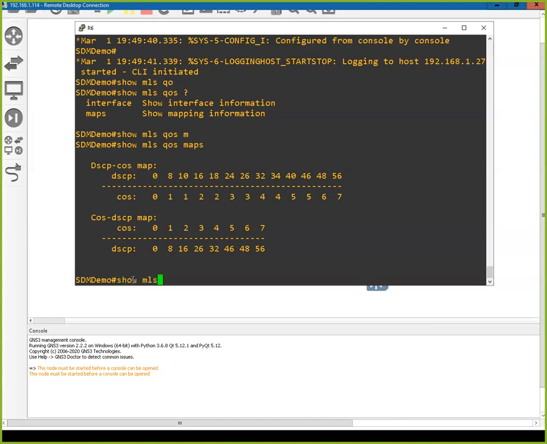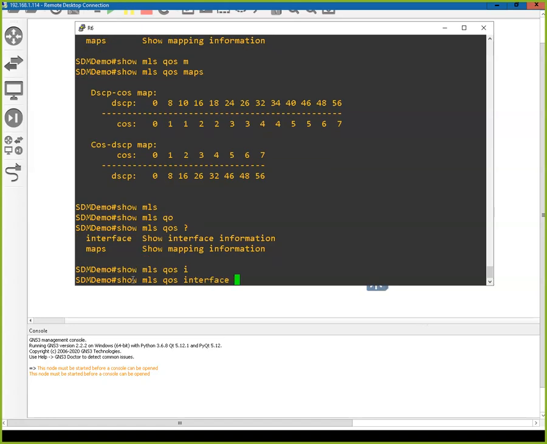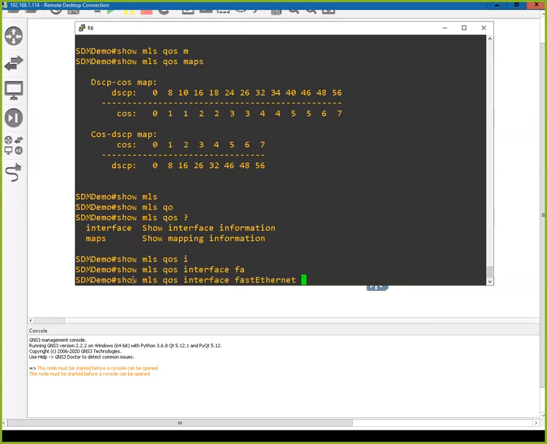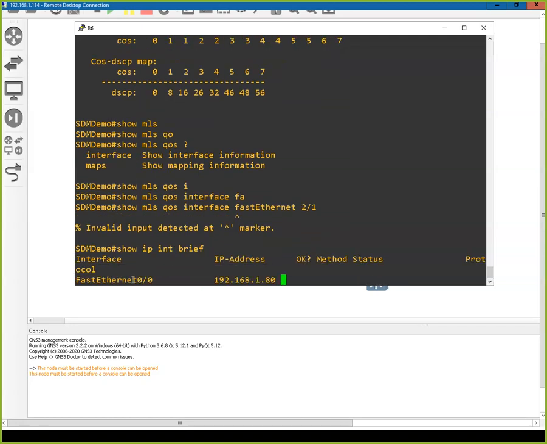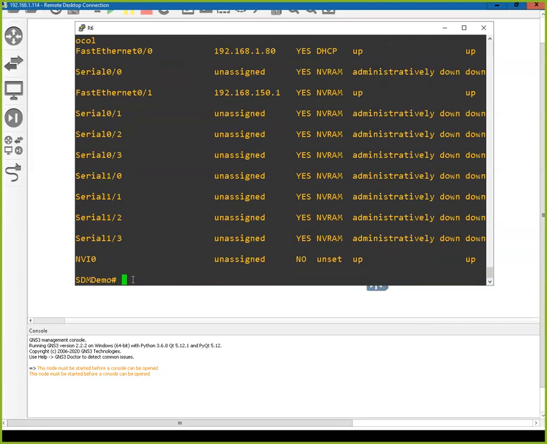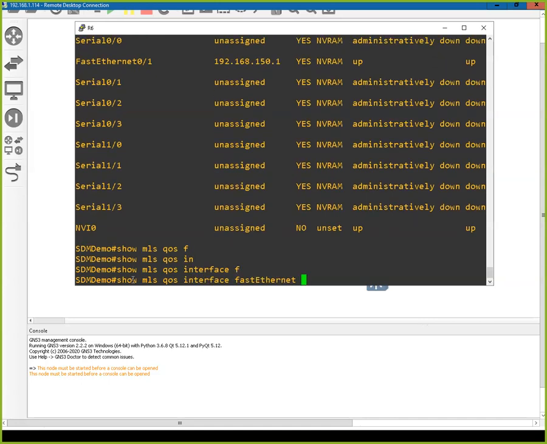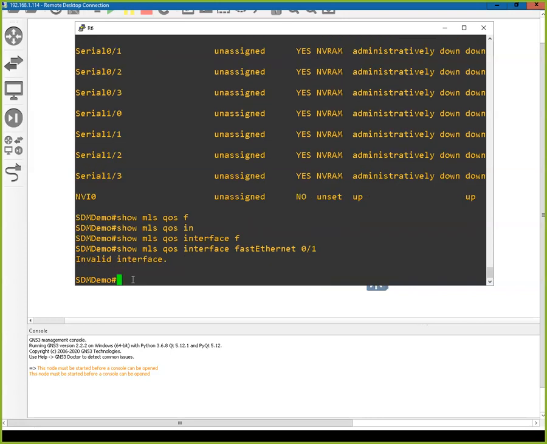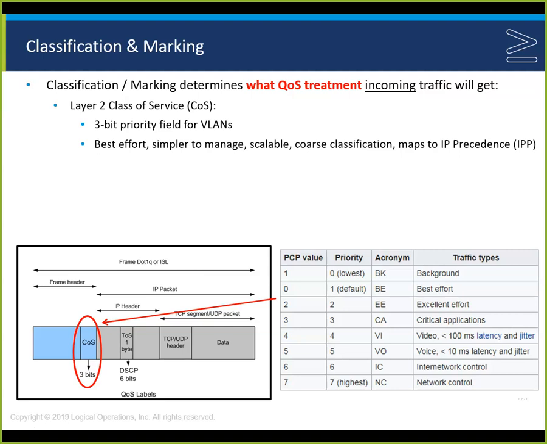The other thing while we're here, show MLS, QoS, quality of service, interface, and let's do fast Ethernet, and I've forgotten which ones are on here. I'll say 2-1 and see if it's active. It's not one, so show IP interface brief, so when we get to the next one, so fast Ethernet 0-0, show MLS, QoS, interface, fast Ethernet, what was it? 0/1. This one just gives me the invalid interface. We'll look at those. What I was trying to show is that these things, we don't have any trust when we start out with. And I think I'll probably do that in Packet Tracer.